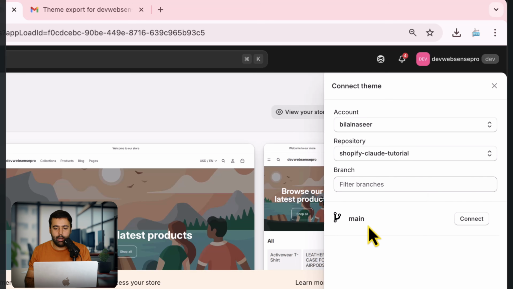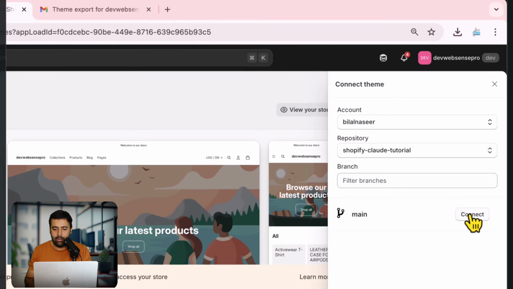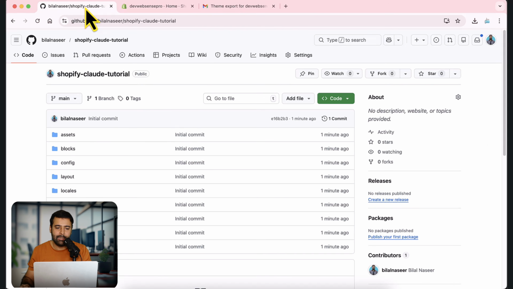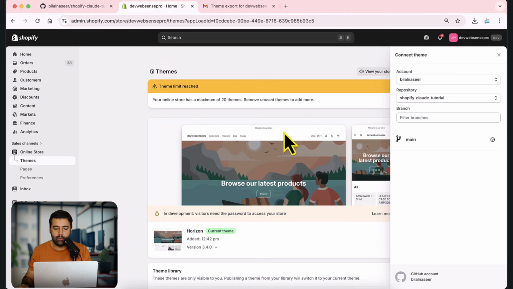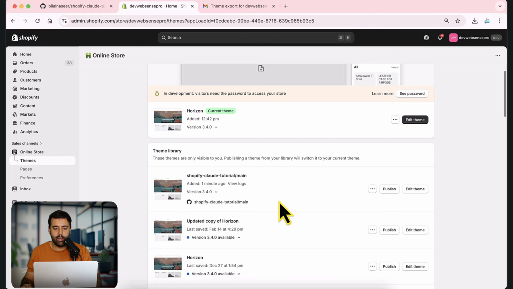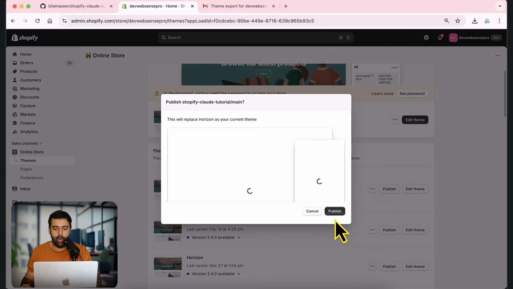And here it will show us the branch which we need to connect. So I'm simply going to click on this connect here. And our main branch of this GitHub repository is now connected with the theme which is being created here. Okay, you can see that it's now ready to be published. Now I'm going to hit publish and click on publish again.